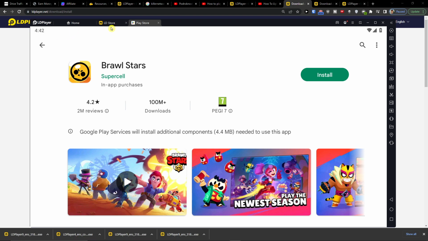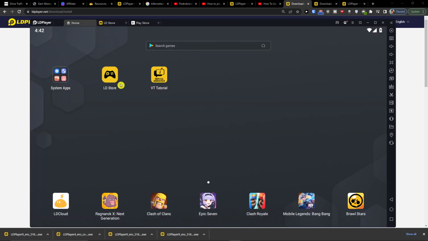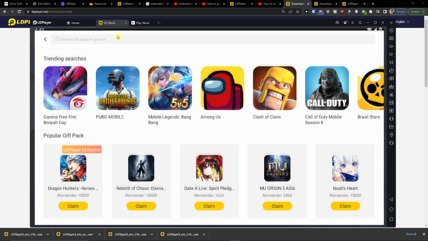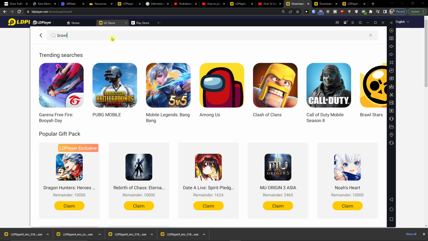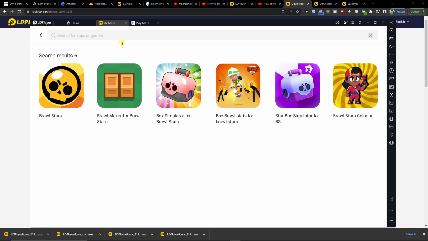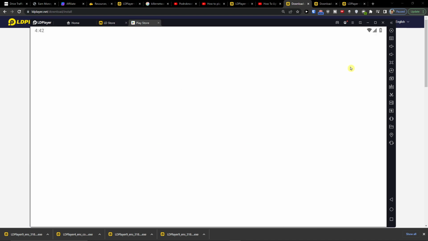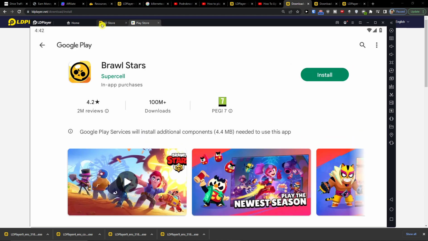And when you have it, you're gonna have two options. The first option is go to LD Store, and if you don't want to use Google Play, you're just gonna search for Brawl Stars here. And you can easily install it and play it.